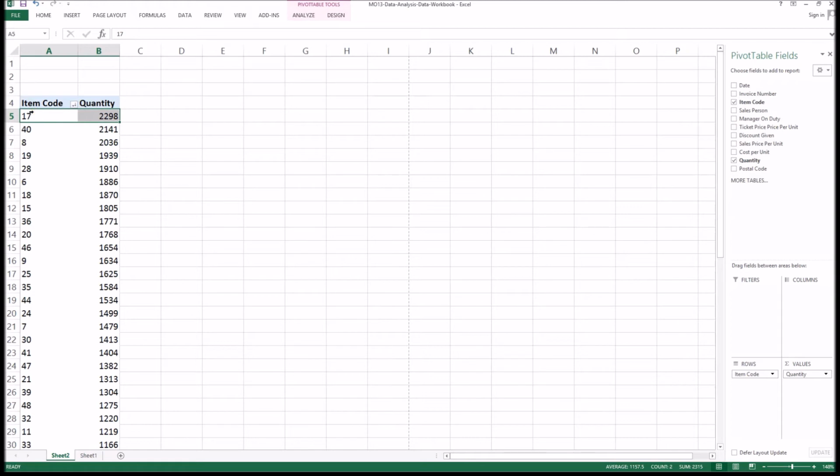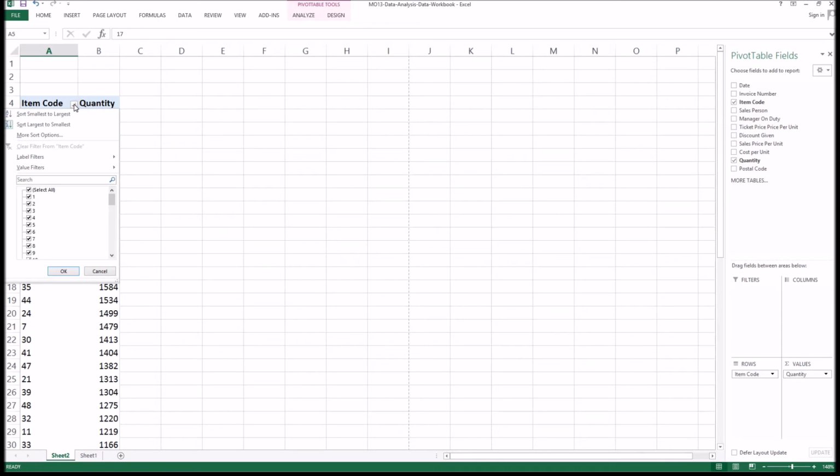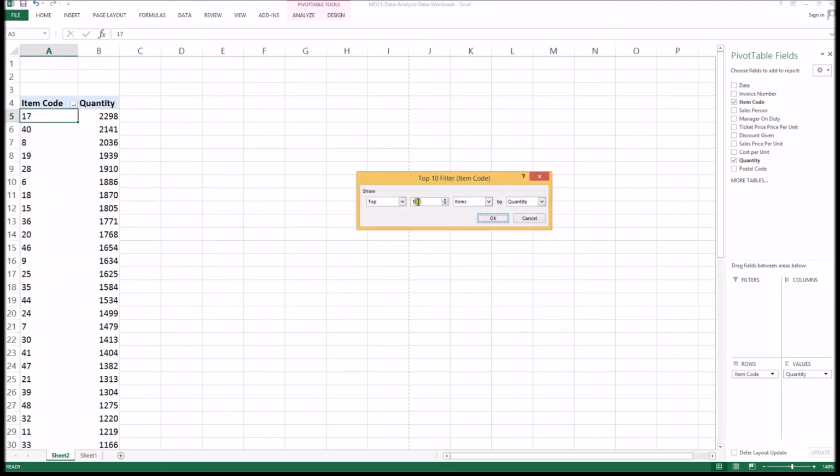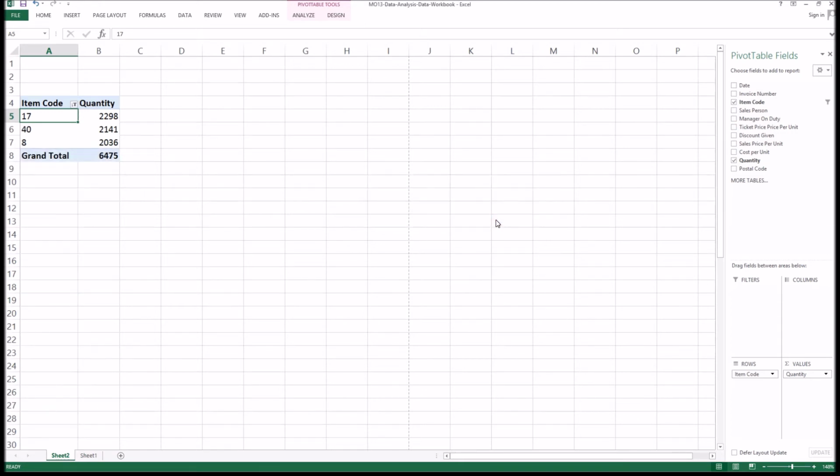To improve the presentation though, let's try to filter instead. Let's select the item filter. Let's go to the value filters. Let's select top 10. Replace 10 with 3 items by quantity, click OK. And now instead of looking at the long list of 100 of items, we're only looking at the 3 highest selling items.